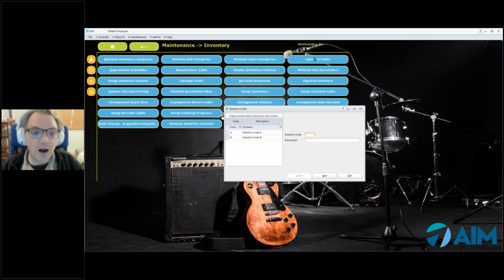Now, selection codes are basically up to you what you would like to use them for. They get associated with SKUs, and the idea with these is that you can associate a selection code with any inventory item regardless of what category or subcategory or who the manufacturer is or anything like that. So it's a way of grouping inventory together outside of those boundaries of category, of manufacturer, of vendor. In essence, they're kind of a precursor, if you will, to the attribute program that we came up with here in version 12.